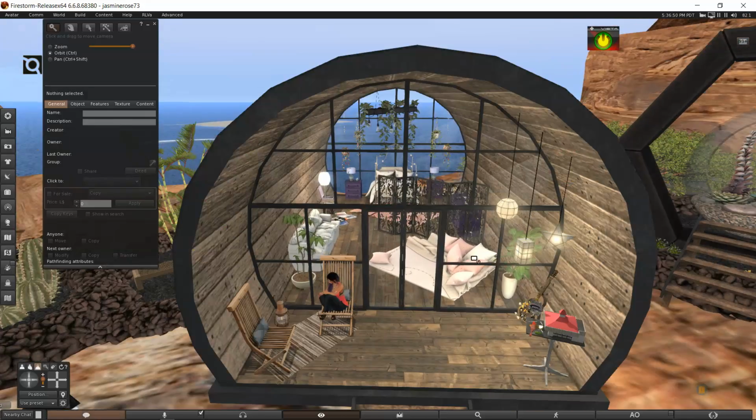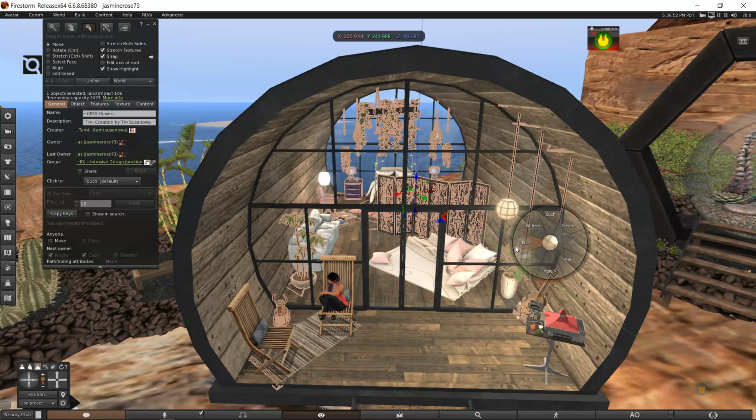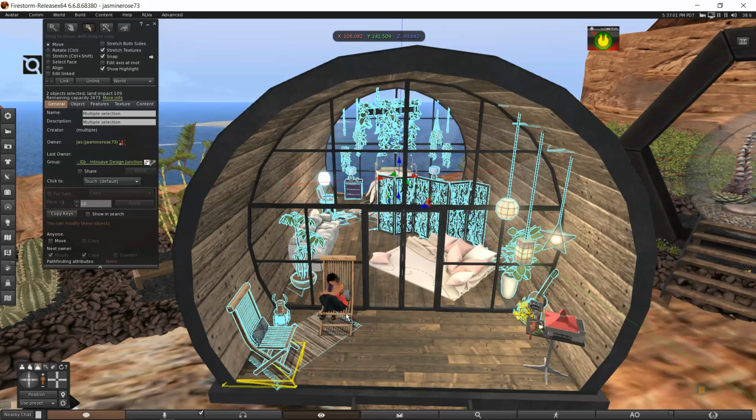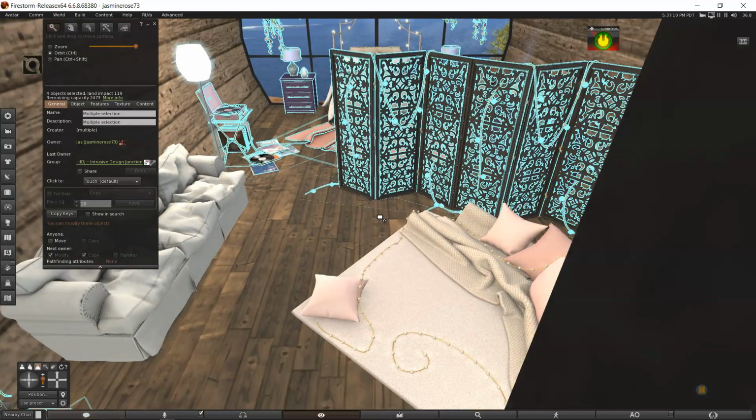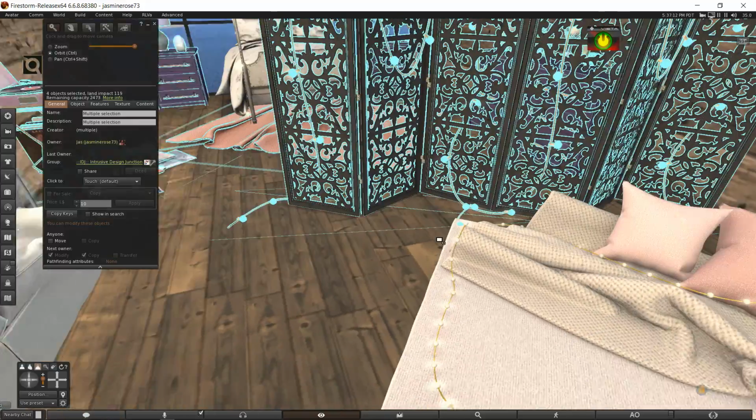Okay, let's try this again. I'll click on that. There's my 106 prims, right? I'm going to click on the chair. Click on this chair. Click on the birdhouse. These are the things that aren't linked, but I still want a copy of them.